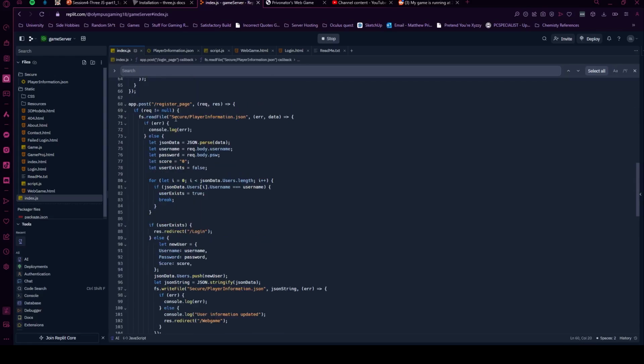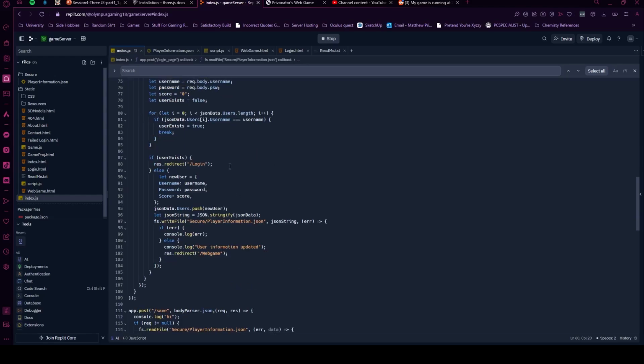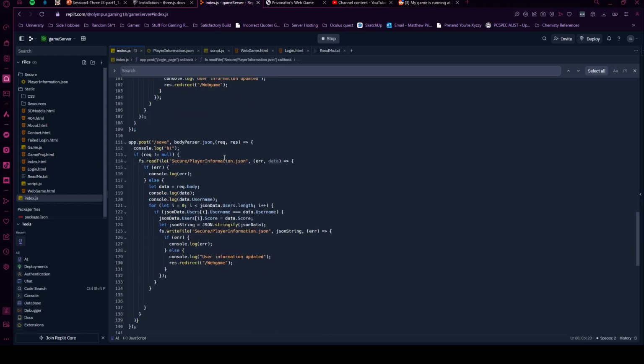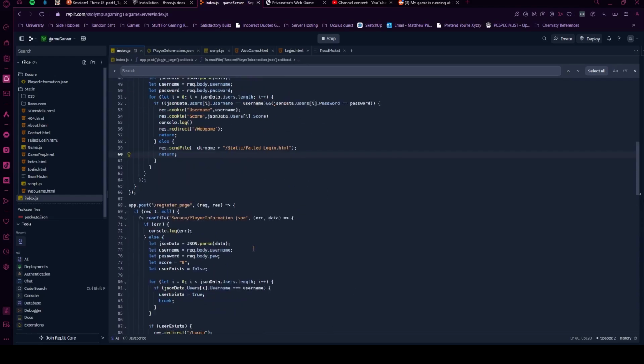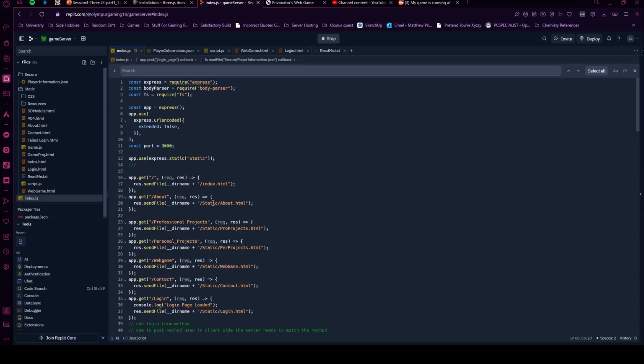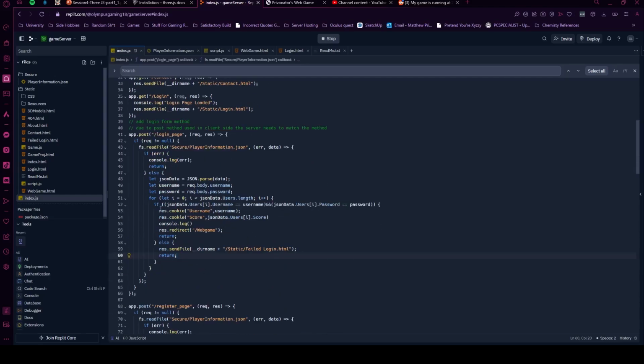In register, it then checks if the user exists. If they don't, then it creates a new user and pushes that to the JSON. In save, it gets and checks for the username. It then gets the score of that username and then writes to the file. All of this is inside the JSON, inside the index, and due to the read file being used by UTF-8 encryption, it is secure between both of these and should not be able to be accessed.